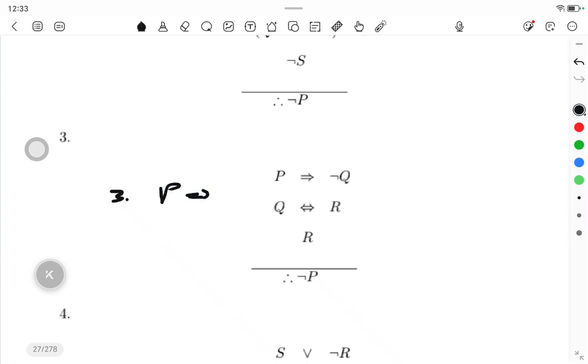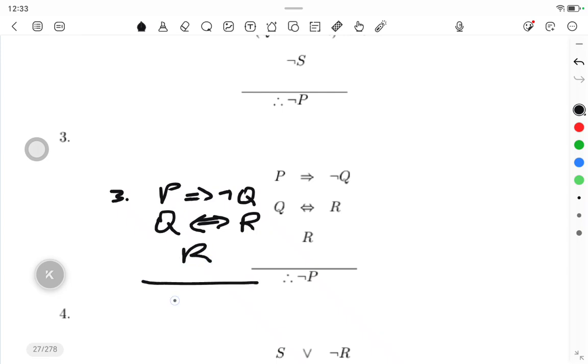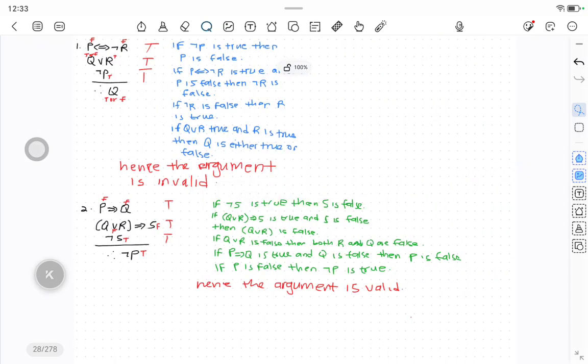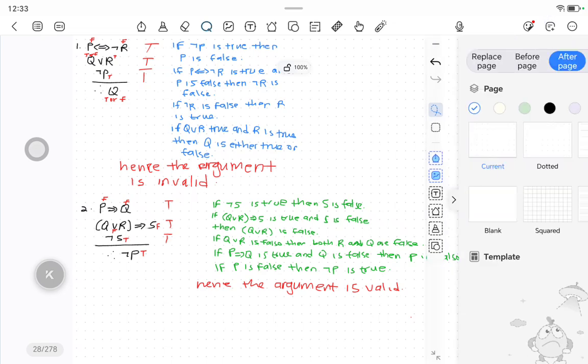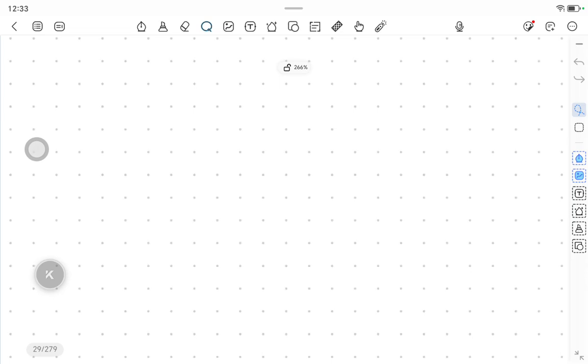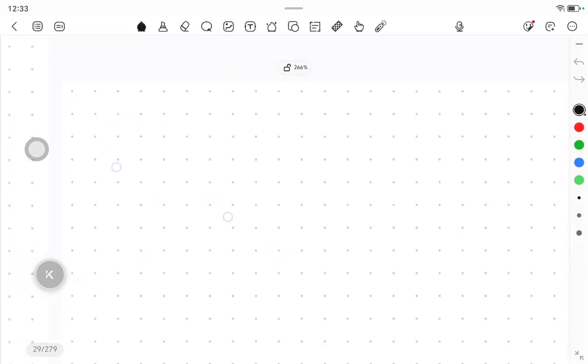So P implies negation of Q, W implies R, therefore negation of P. So we can take that. We need another page here. Then we paste that.